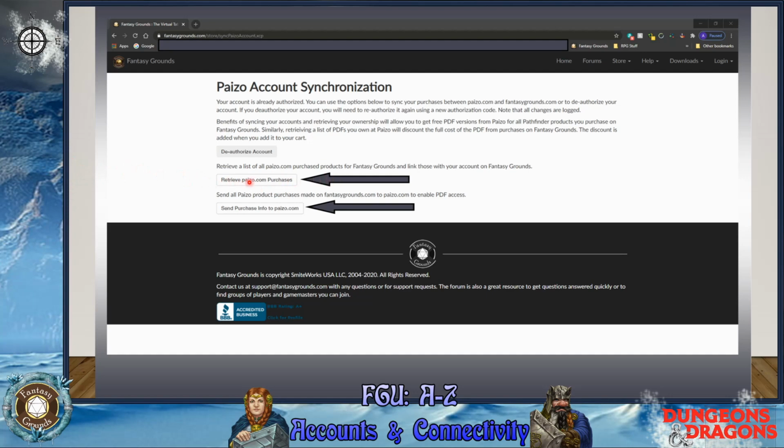And what will happen is if you purchase anything on the Fantasy Grounds store, you will get that at cost, meaning that it removes the cost of the PDF from it. So you've already paid for the PDF. You're not going to pay for the PDF again. So your cost will be reduced anywhere from $5 to $20, depending on the product.